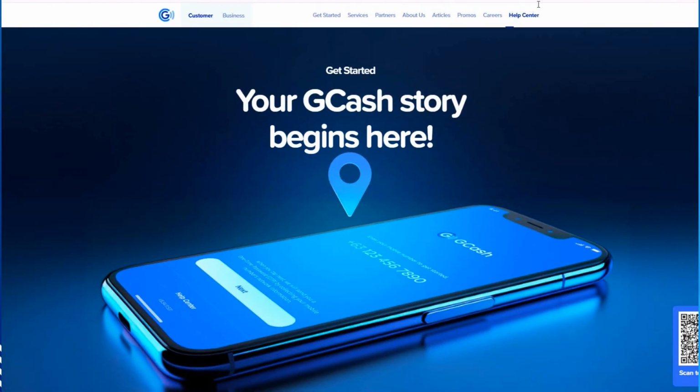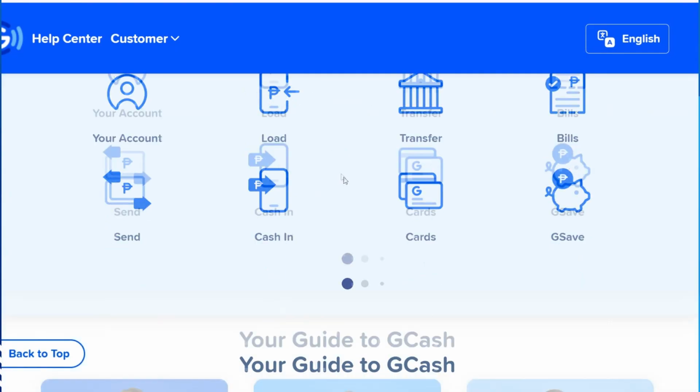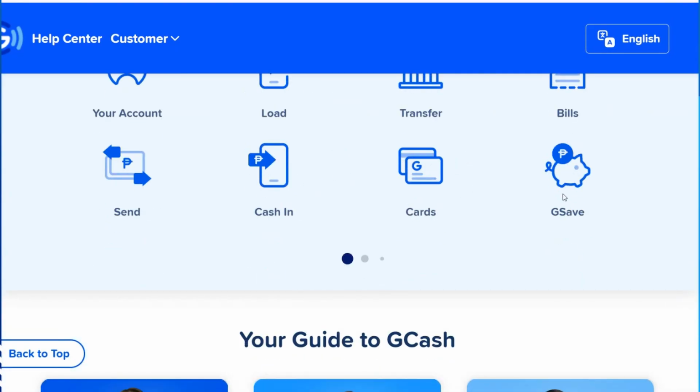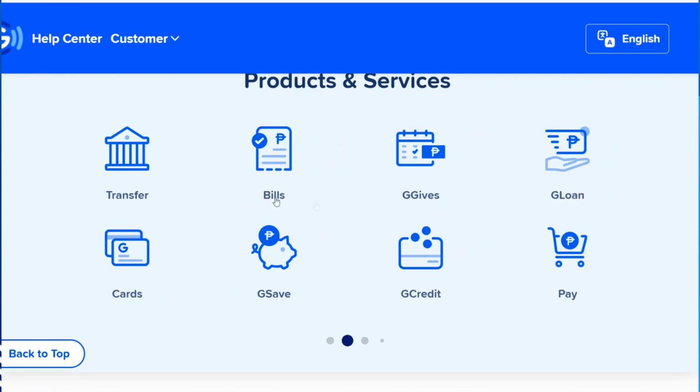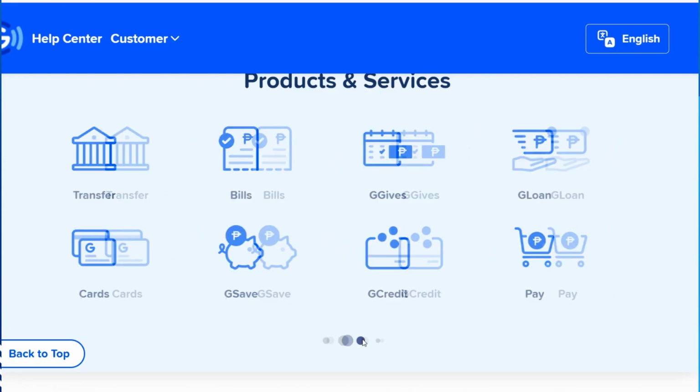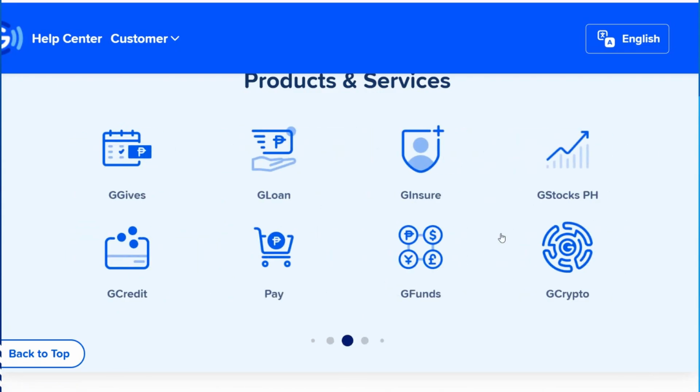Also, if you need help, you can go to the help center. Here you can get the help for your cash out. Here you can, for example, cash in. If you wanna cash out something, well, you can do it here. Get deposit, transfer, bills, pay, loan, or something like that. Well, you can get it.